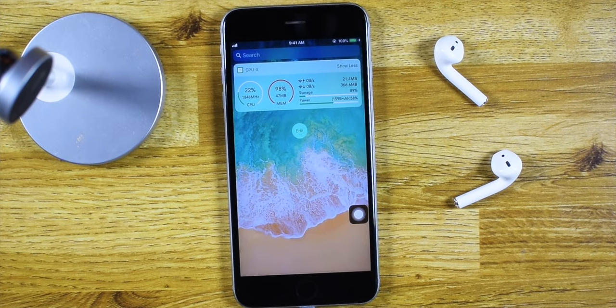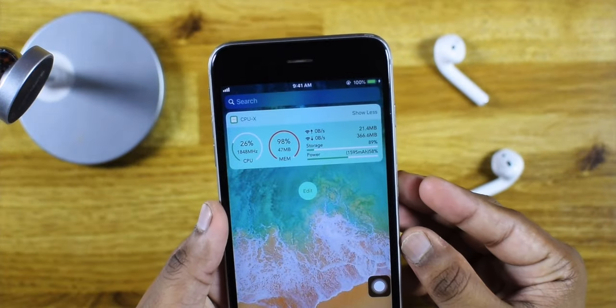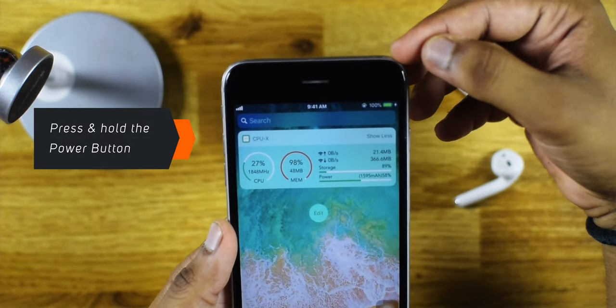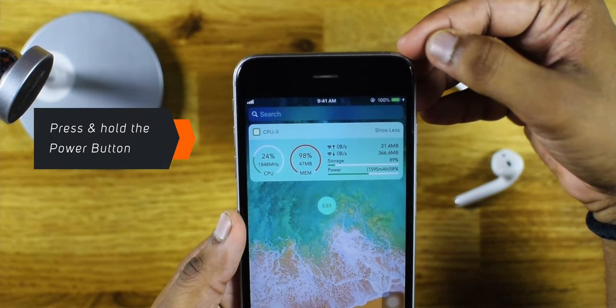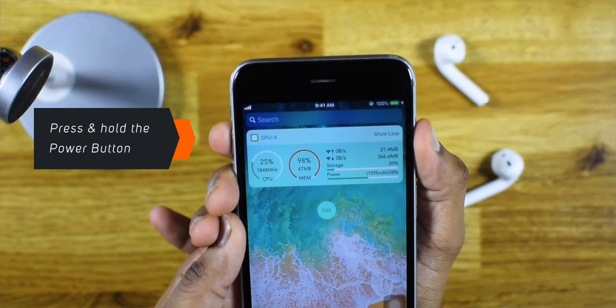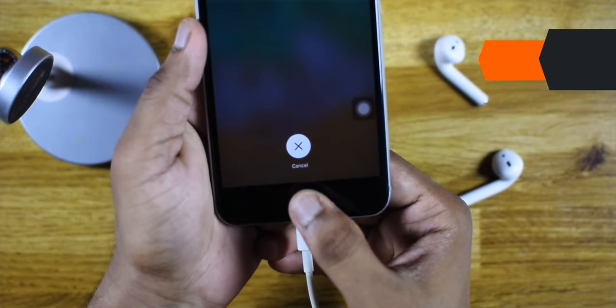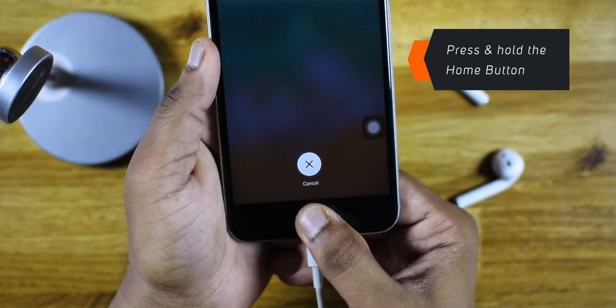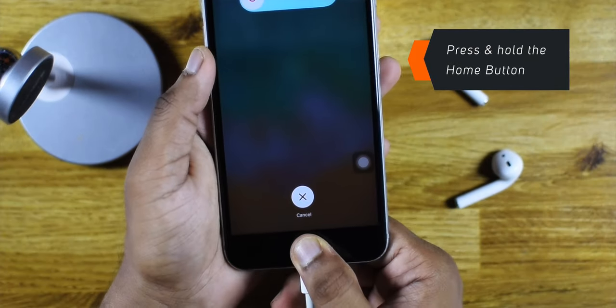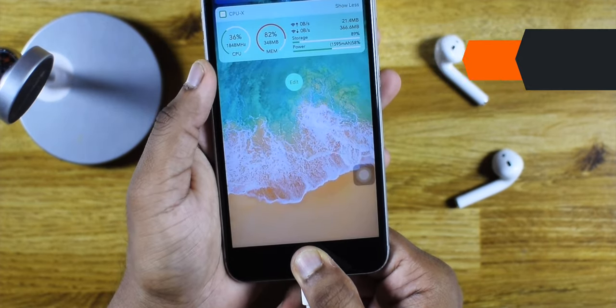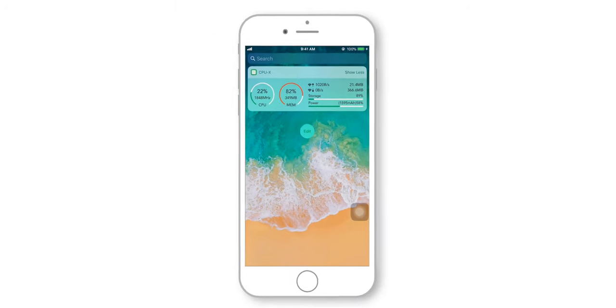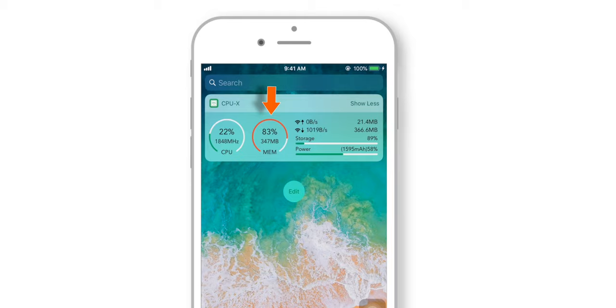Now, you want to press and hold the power button, which might be on the right hand side or on the top side depending on the iPhone model. And when you see this slide to power off option, you want to press and hold the home button. There you go. As you can see, now the free RAM memory jumped to around 350 MBs.